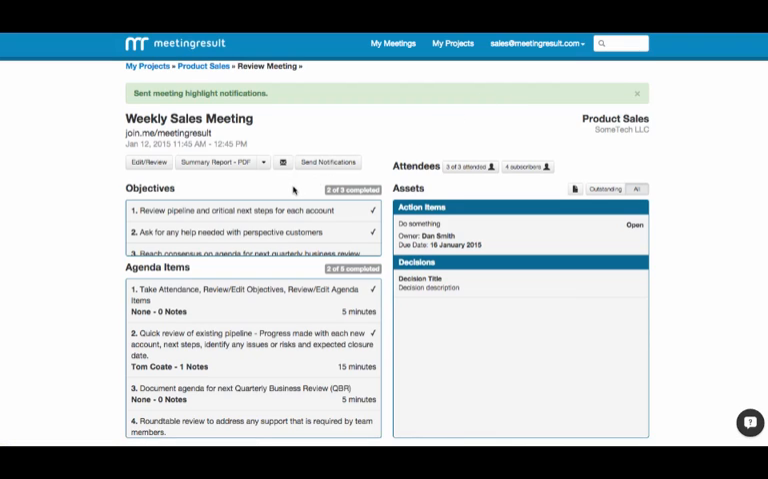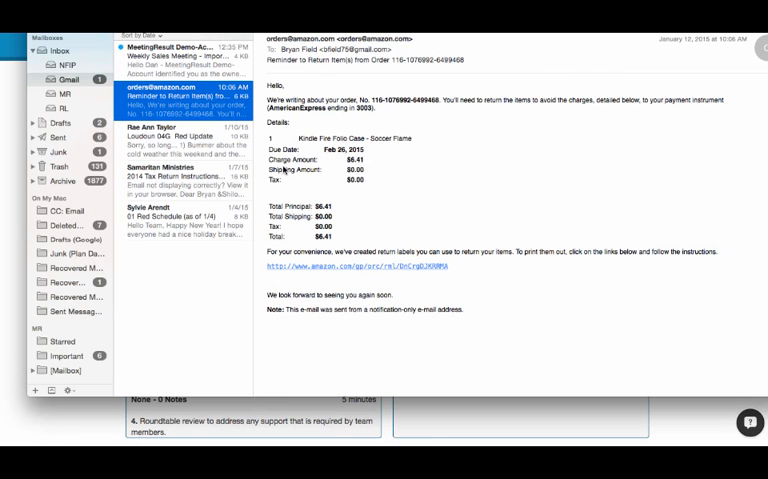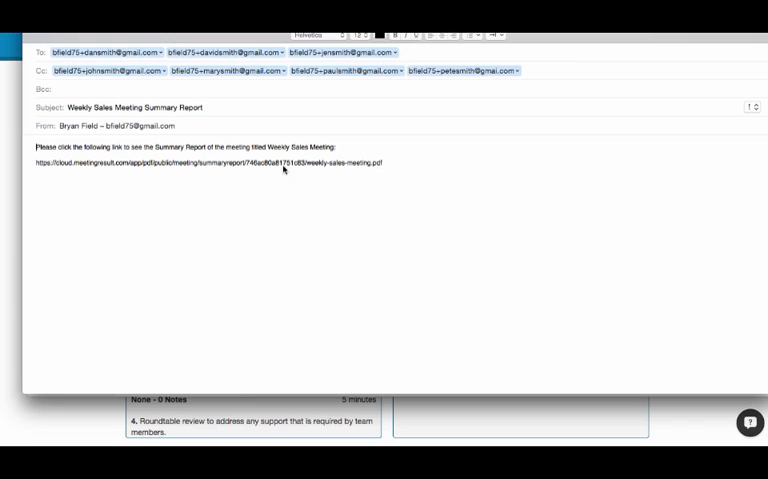The next step would be to send out the summary report for the meeting. And again, we can choose the format for this, either PDF or Word format. And then we would go ahead and click on the email button here. And similarly to the agenda, we would see an email that's generated with the attendees in the to line and the subscribers in the CC line. And then there's a link here for them to download the PDF, which is the meeting summary report for that meeting. This concludes the tutorial for the meeting execution.